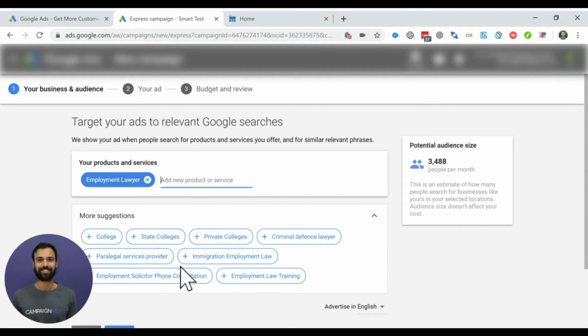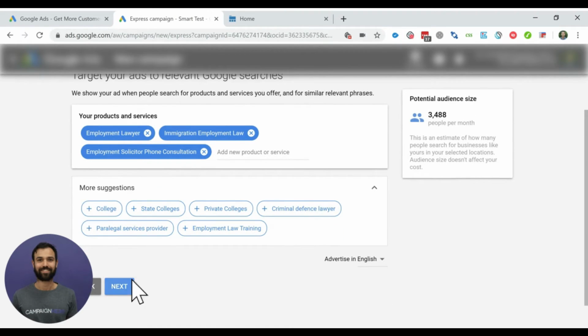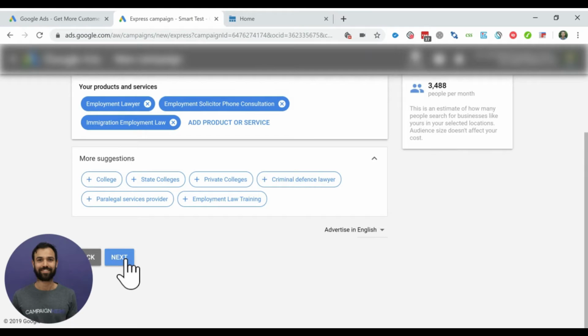We'll see the potential audience size change based on what I choose and other recommendations which I may wish to choose from. In this case, I'm going to add immigration employment law, and employment solicitor phone consultation.